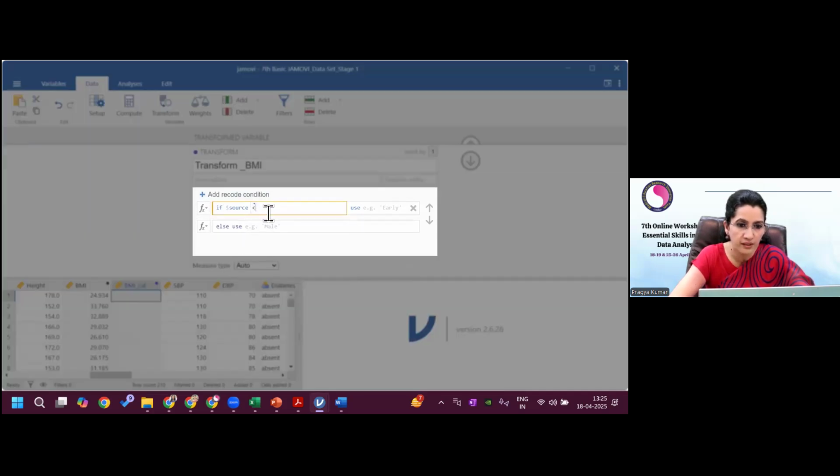So I'll write here less than 18.5. So it will be used like undernourishment or underweight. And then put that into, whenever you write something, put that into a single inverted comma. Again, I will click on this add recode condition.